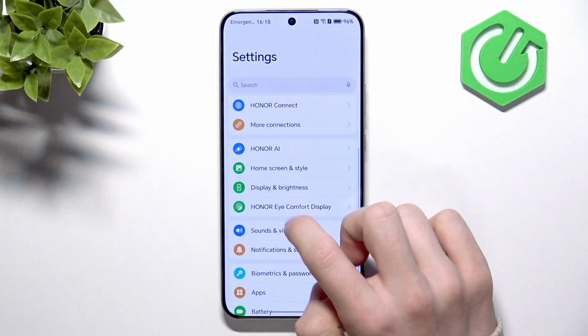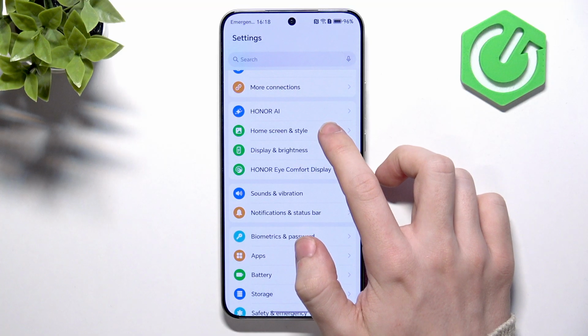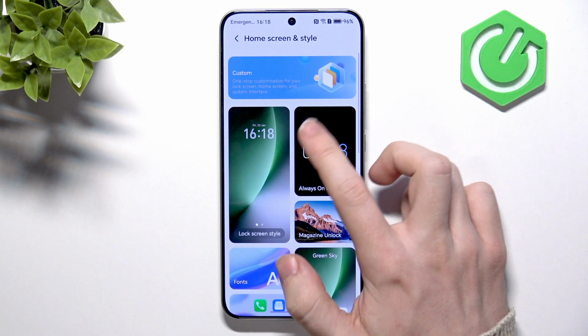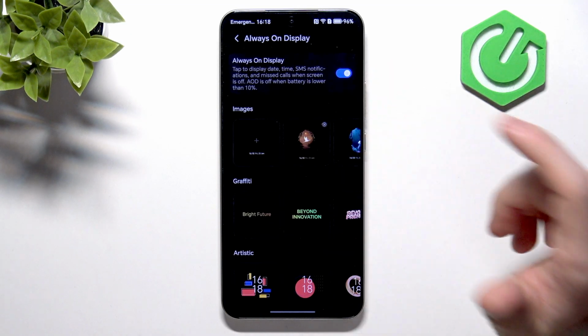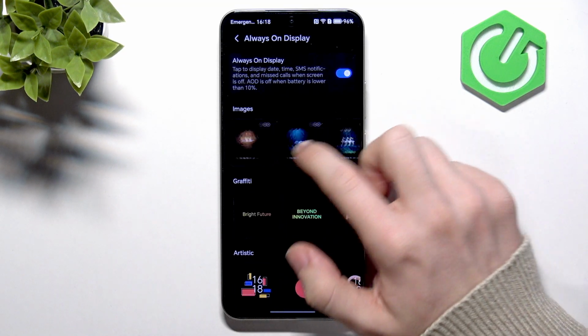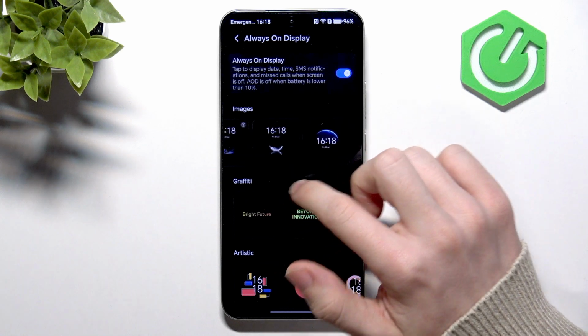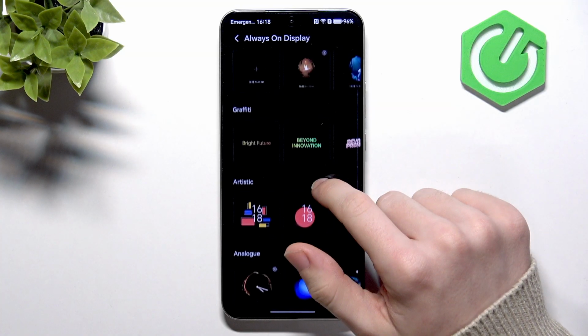Go to settings, then go to the home screen and style. Now find always on display, click on it and make sure it's enabled. To enable it, you can customize it as well, so you can set an image from those available here or click on plus to actually set any other one.